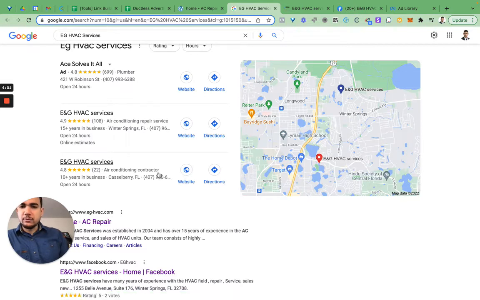They both look like they're fully filled out, different locations. Doesn't look like different phone numbers, but that's totally fine. But they do go to the same place, and that's why they're both showing up now for your branded search term.